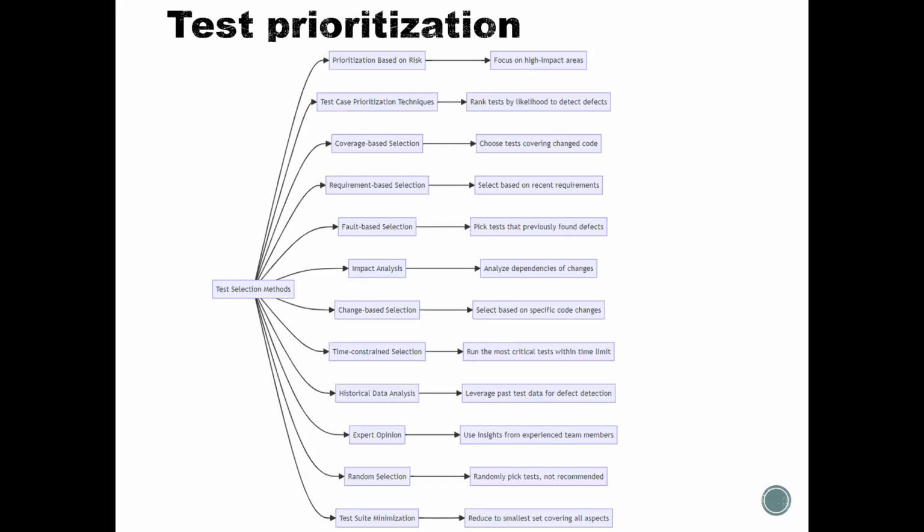This diagram shows you what test selection methods you can have. For example, you can have a prioritization based on risk. This can be one prioritization task, and then you can focus on high impact areas. Similarly, you can have test case prioritization techniques which are designed based on ranks of likelihood to detect defects: coverage based selection, requirement based selection, fault based selection.